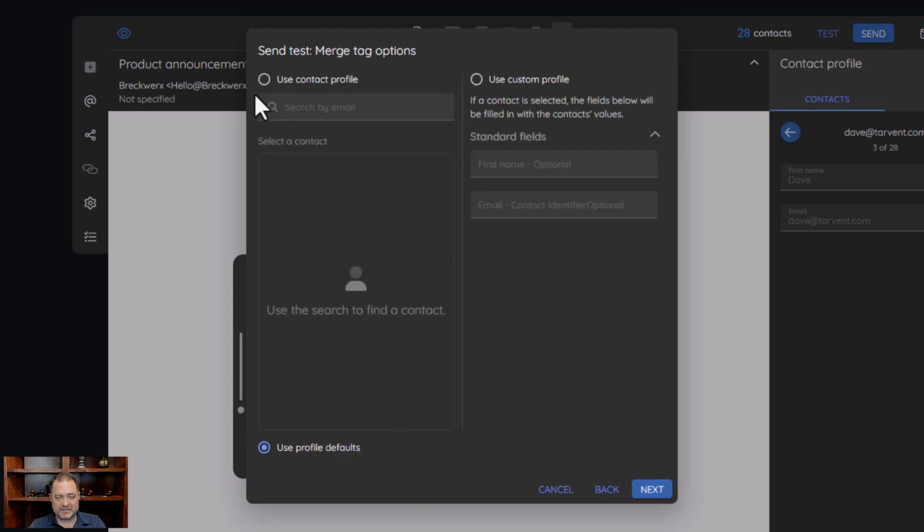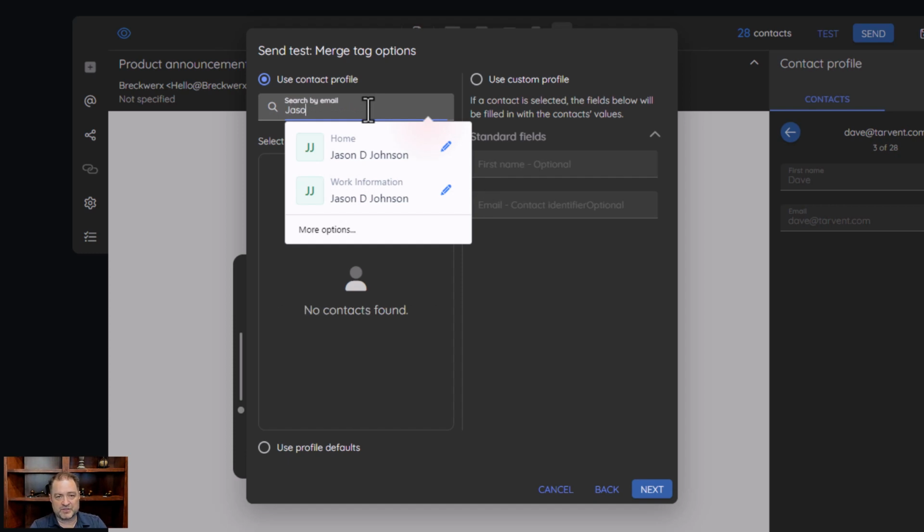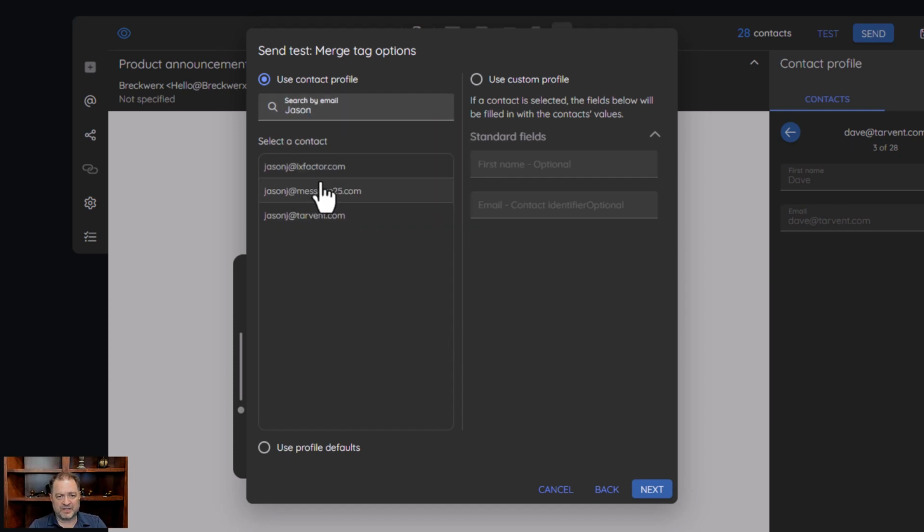Then I can click next, and then I can go to some other things here. So I can use a current profile. I can search for a user or for a contact. I can find that contact and use their profile for the test email. Otherwise, I can do that custom, kind of like when we did the preview here. So I can select custom and search for somebody that way. So I'm just going to search for me, and I'll pick this guy here. And I'm going to hit next, and then I can also turn on profile defaults.